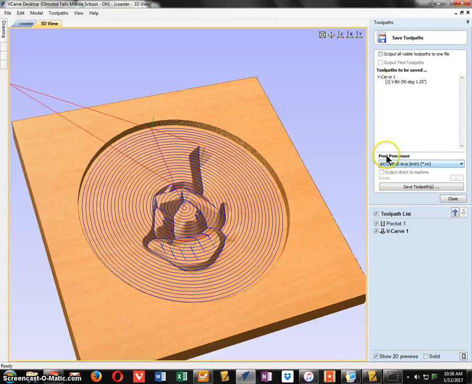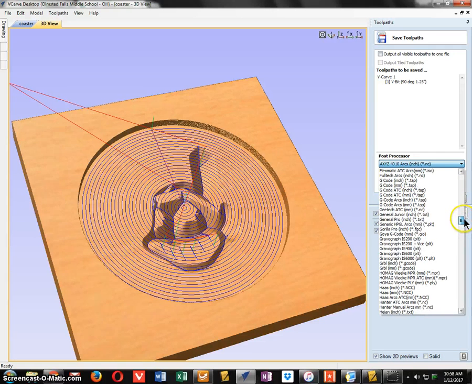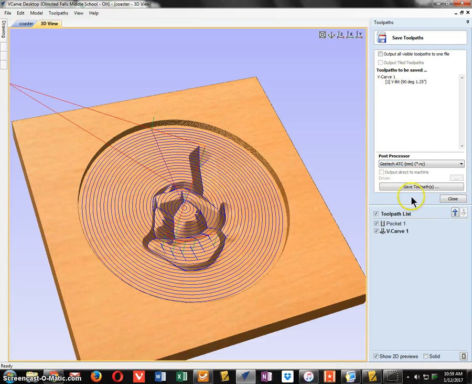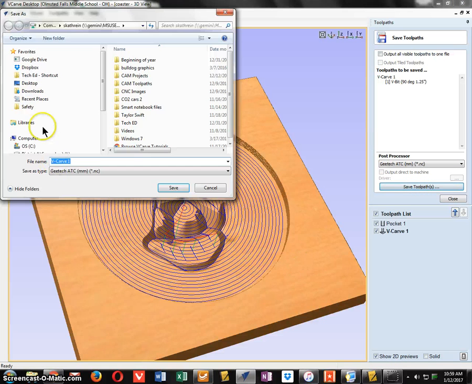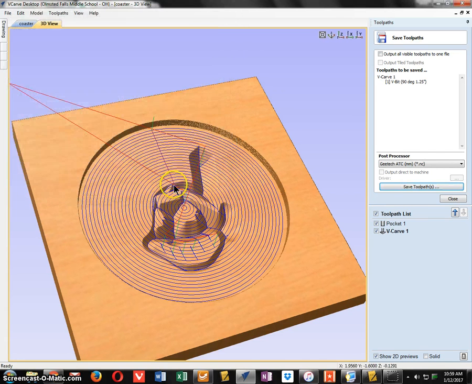So I'm going to change the post processor to GTech, G-E-E-T-E-C-H. So go down to G's and find GTech, ATC. It'll be a *.NC. And we're going to start by saving the VCarve toolpath. So click Save Toolpath. And I'm going to go again to my network folder, and VCarve 1 is fine. I'm going to click save for that. And now I have to save the pocket also.